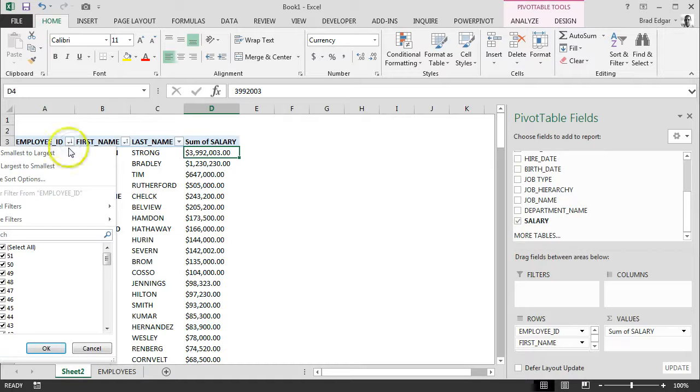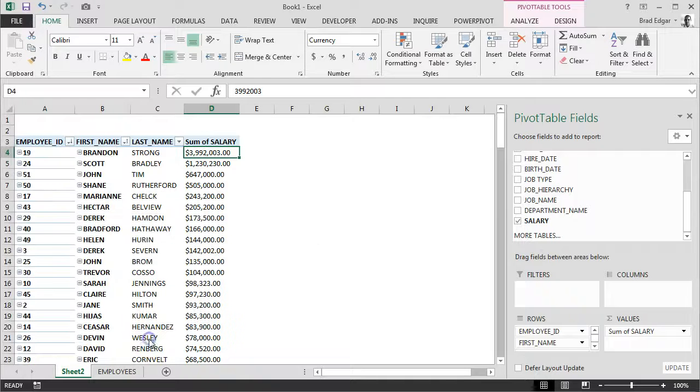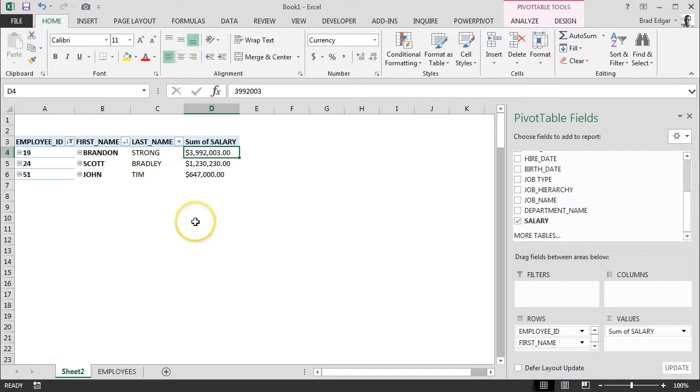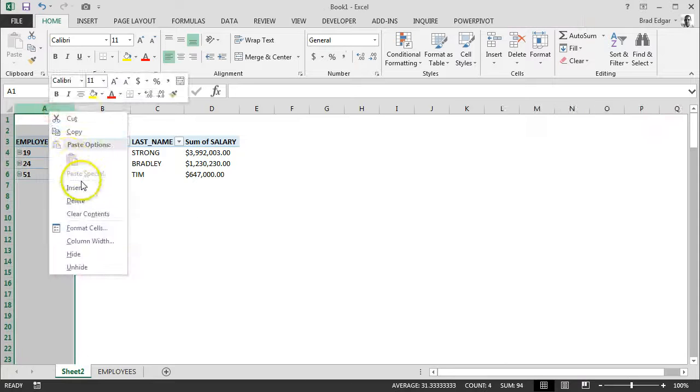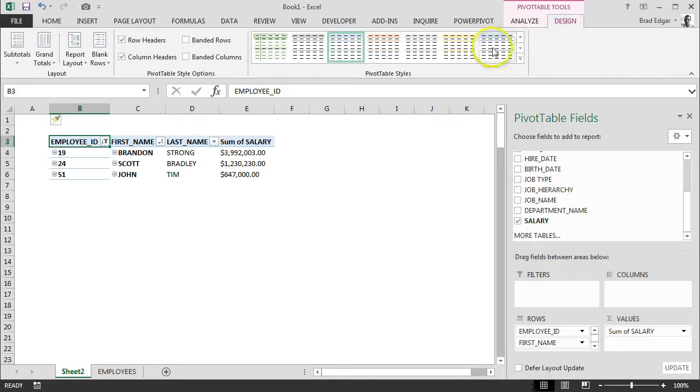So now if we go back to sort options, we're going to go to the top 10 filters. If you go down to filters, value filters, we're going to want to put 3 in here. This is going to show us the top 3 records, in descending order from highest to lowest. So our top 3 employees based on salary are Brandon, Scott, and John. So now we have that entire data set there.